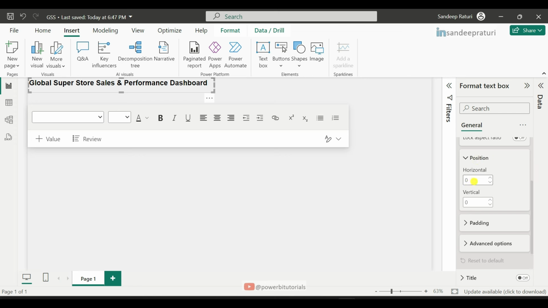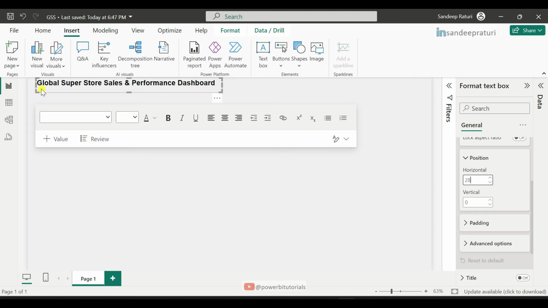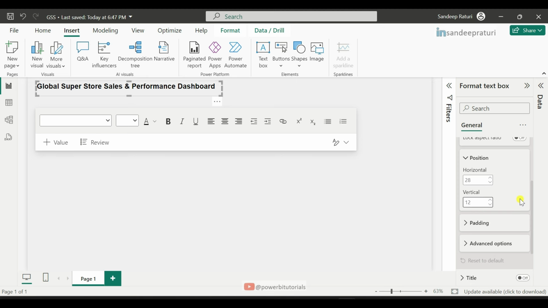So right now for horizontal and vertical position, margin is 0 pixel. So for the report page, we will provide some margin from left to right. So just add the 28 pixel margin. So now you can see here my heading is starting from 28 pixel. So same for vertical, we will add 12 pixel margin. So now you can see here my heading is moved to 12 pixel from vertical.